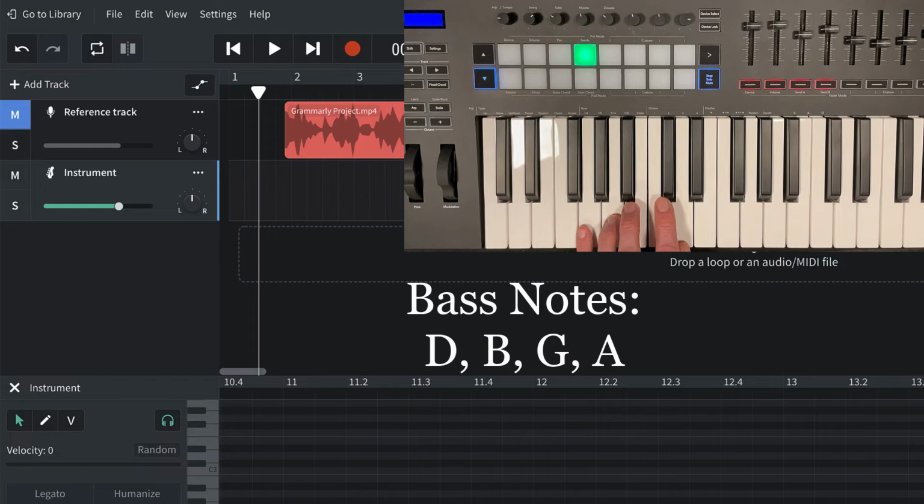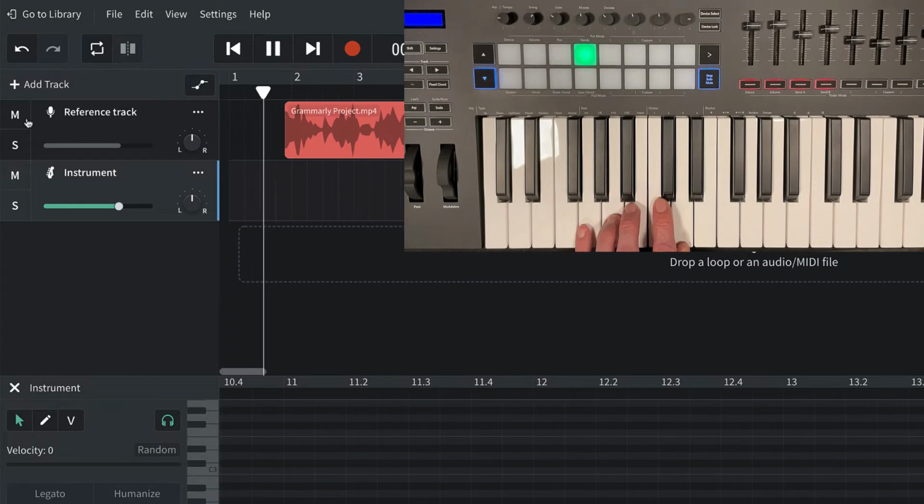Now the rhythm that's played in the original recording, if you check it out, it has this little bouncy feel to it. Listen to the bass.